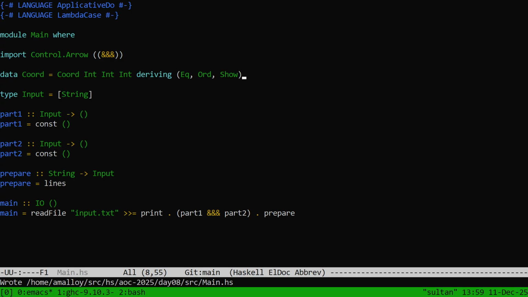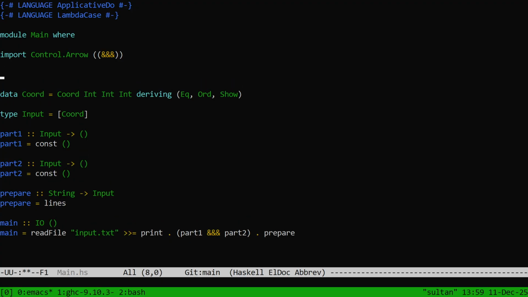I kind of need floating point numbers, don't I? I hate floating point numbers. Obviously, you don't have to import those, but I do hate them. I mean, this is pretty much the only thing we need for our input. Our input is just a list of Coord, right? And so we can write a parser for that.